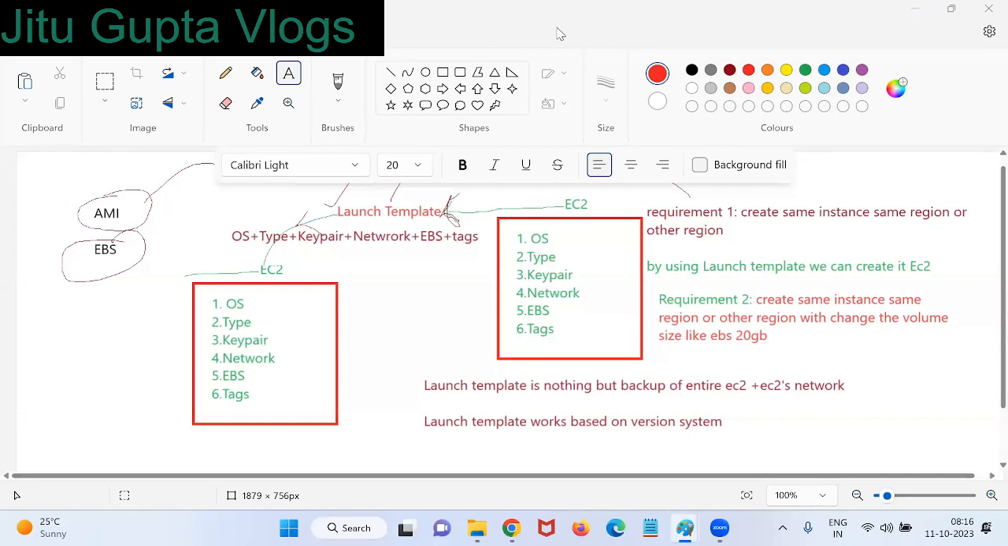So what about requirement 2 now? Requirement 2 also we can do by launch template, because the launch template supports a versioning system. What is the versioning system here? We can track all the details.